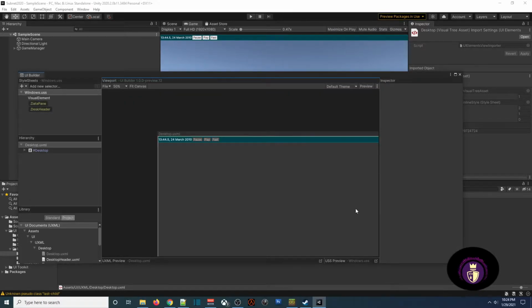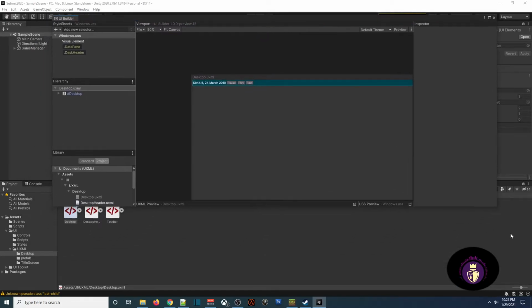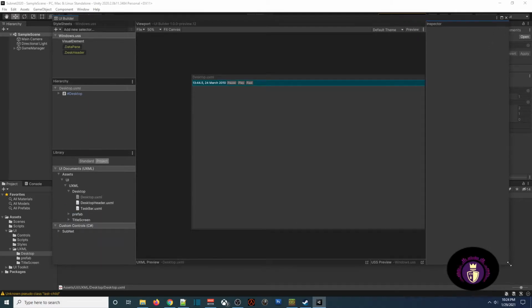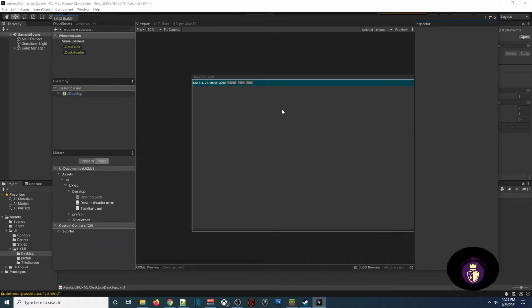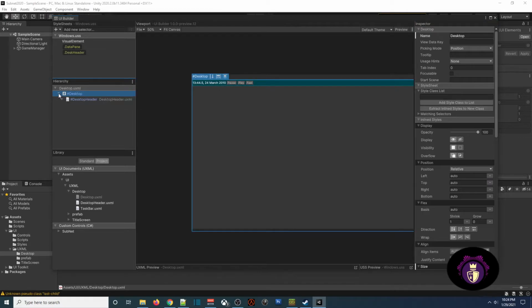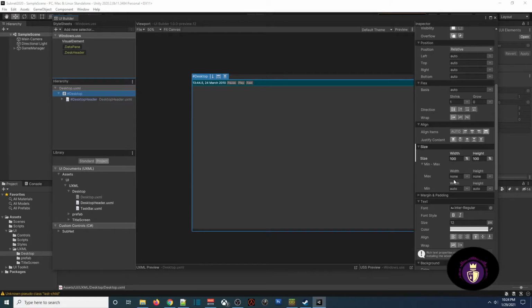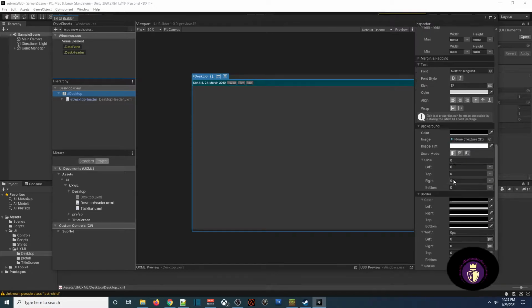Alright, we're back. So as you can see, this is a new system called the UI Builder. It's for designing your user interfaces in the new UI Toolkit. So I won't get too much into it. I'm not going to write a tutorial or anything, but basically what makes it really handy for me is that this stuff over here is almost identical to web development styles.